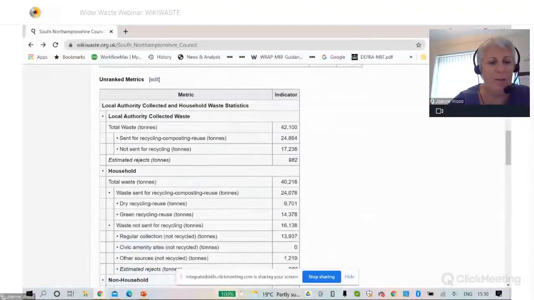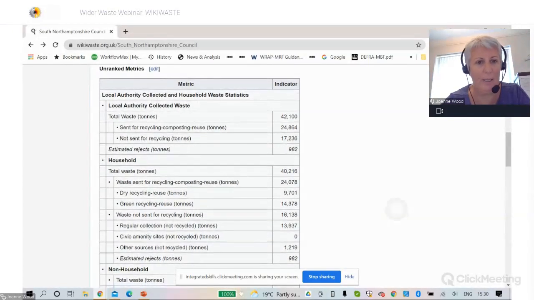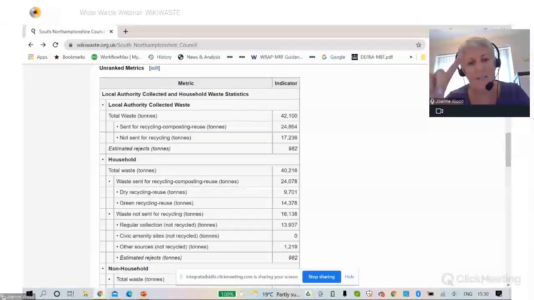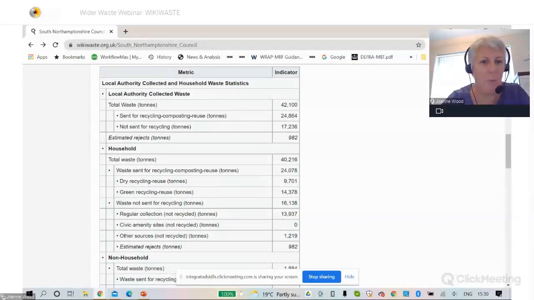And then we move down, and these are all the unranked metrics that are taken from Waste Data Flow, although we actually pick them up from DEFRA statistics on .gov.uk so that we're aligned with all the data that's being publicly shared and is publicly available. So English local authorities give us their information and data in a slightly different way to Wales and Scotland. And I'll come on to that, and we'll go on to a Welsh local authority and Scottish local authority. But for the time being, local authority collected waste is right at the top.